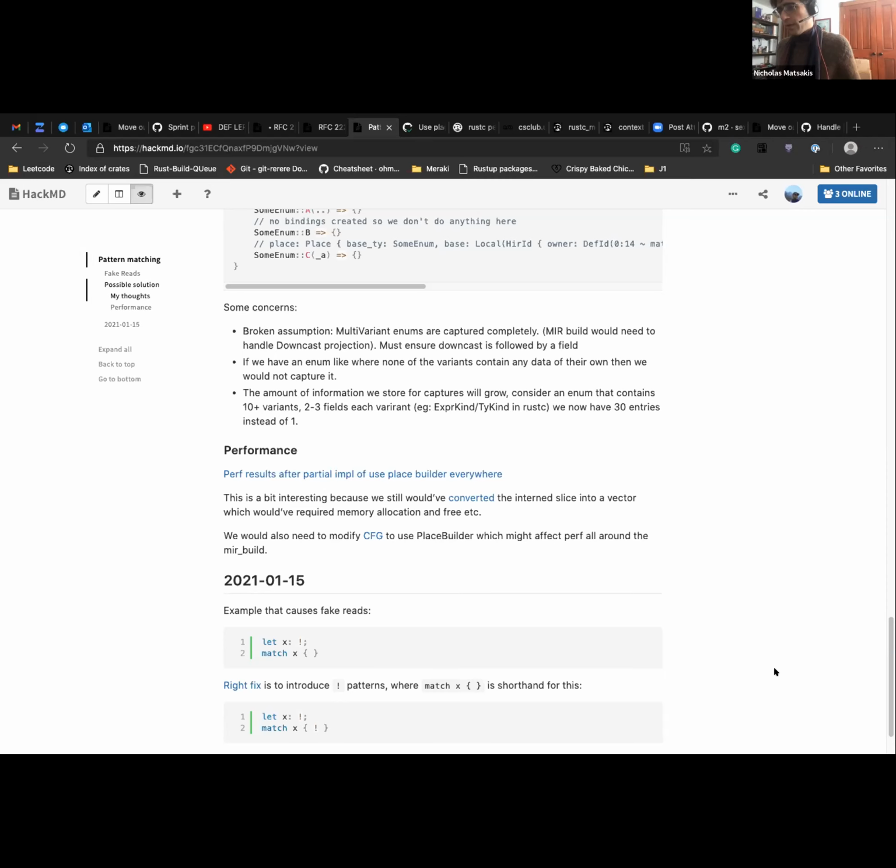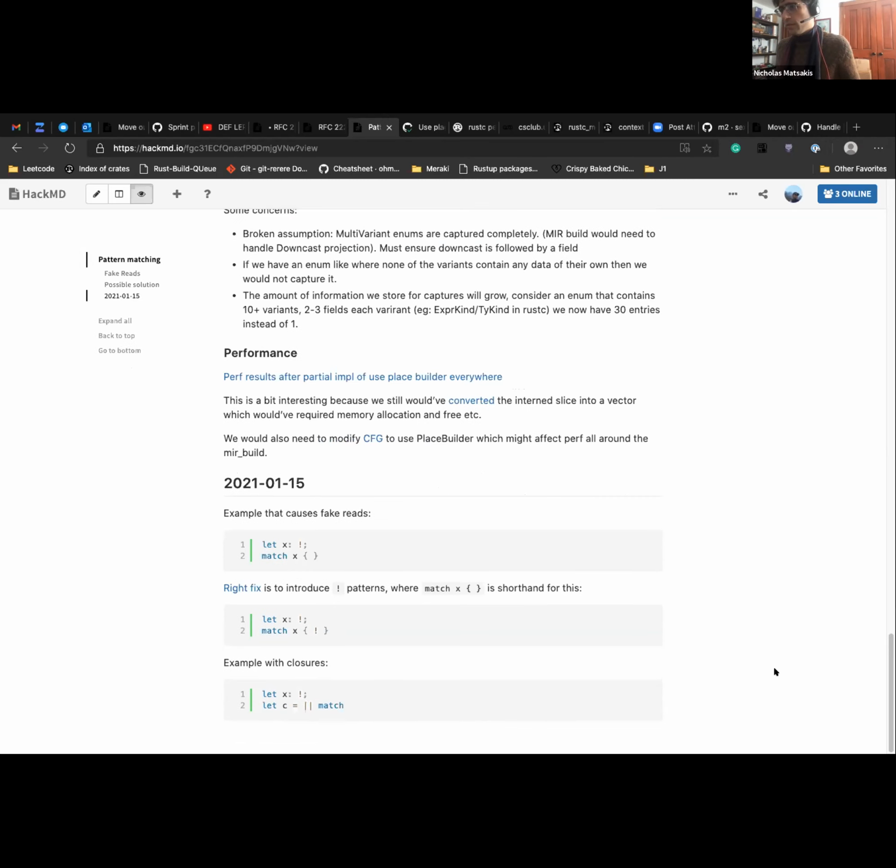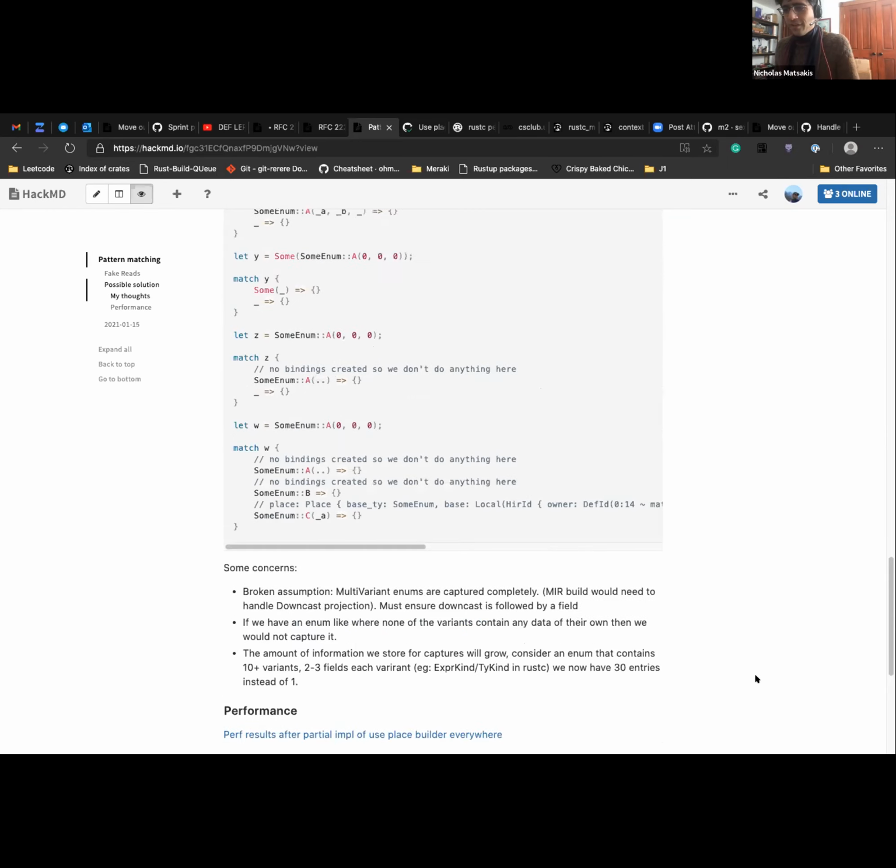I see your point. I was thinking, what does this example look like in a closure? I guess it looks like this. Yes, and the point is, we don't want this to compile either, I imagine.